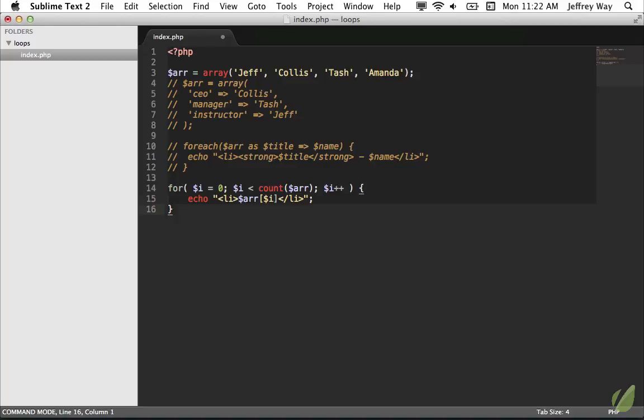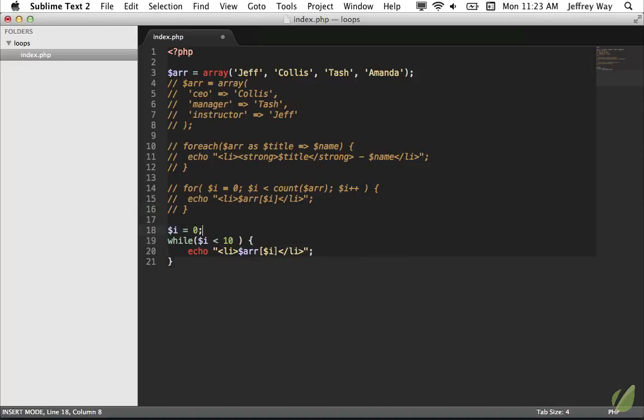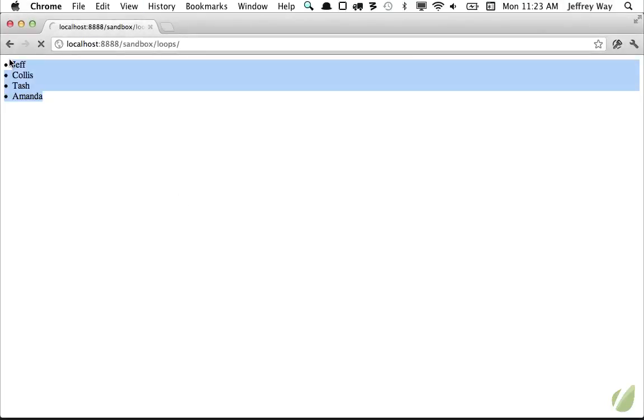Now the last loop we're going to look over is a while statement. There's also a different one called do while, but I don't want to overflow you. We're going to stick with for each, for, and while for the time being. So mostly the while statement is syntactically different. So we could say while $i is less than 10, then do this. And now, once again, we will echo a list item with $array[$i], and I need to make sure that I set $i to 0 because we shouldn't do that within the while statement. So now I'll reload the page. We're getting the exact same effect.